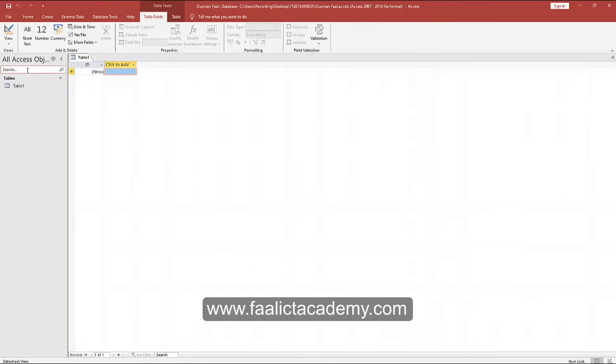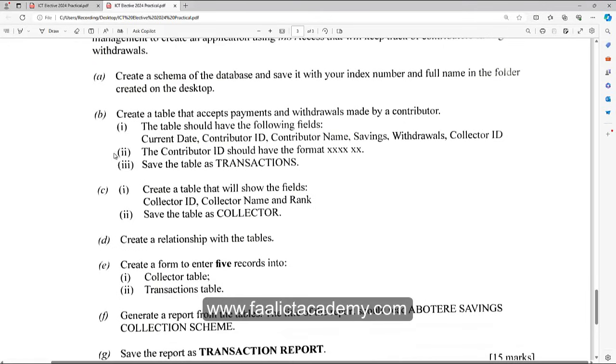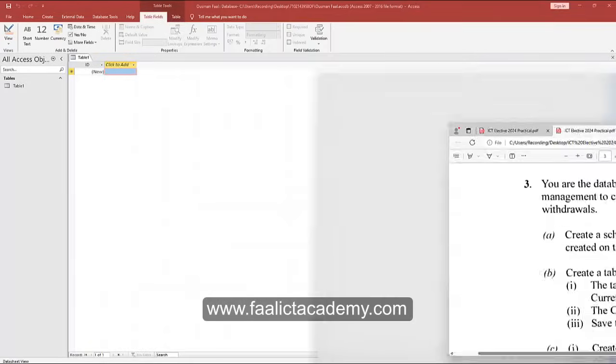So now the next thing is to create the tables. Let's go back to the questions. If you look here, it says create a table that accepts payment and withdrawals made by a contributor. So we are going to create a table using these fields. Okay, so let's create that table.